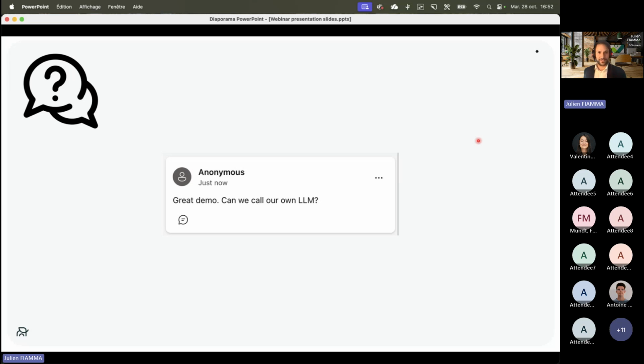Great demo, thanks. Can we call our own LLM? Yes, of course. The demo we did was with an external LLM, Mistral AI. But of course, if you have at your company an LLM hosted on your servers and you have APIs to call it, it's possible to call your own LLM instead of the external service. So yes, sure, we can consider that.